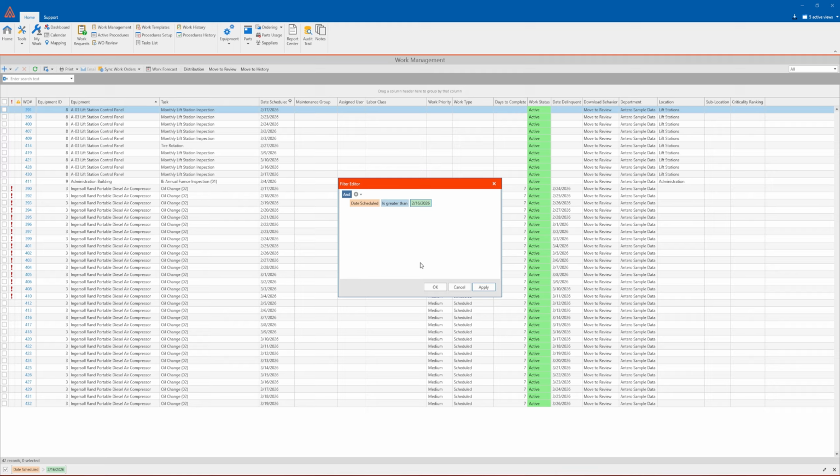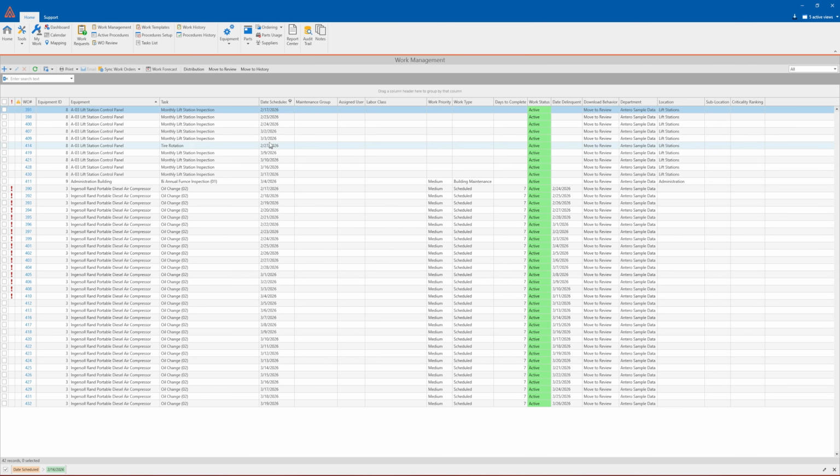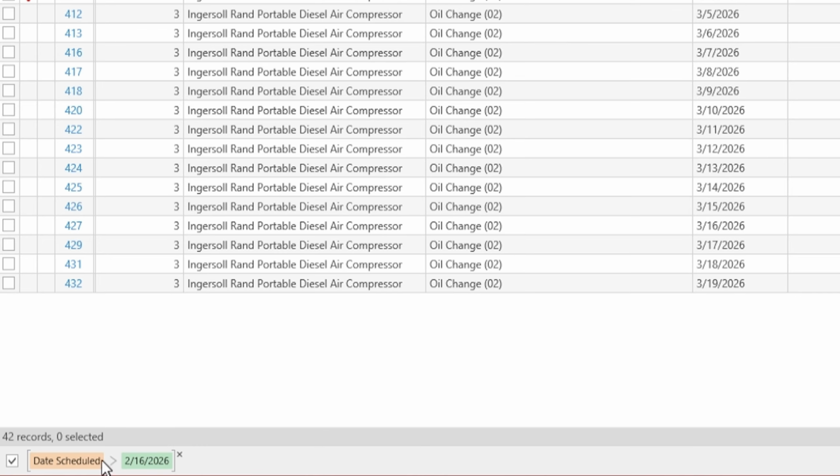You can confirm that the work orders are displayed correctly before clicking OK. As you can see, only work orders after February 16th are being displayed, so I will press OK to save my filter. Now, at the bottom of the Work Management tab, you can see the filter I created. You can click this on or off at any time using the tick box, or you can delete the filter by hovering over the filter and clicking the X.